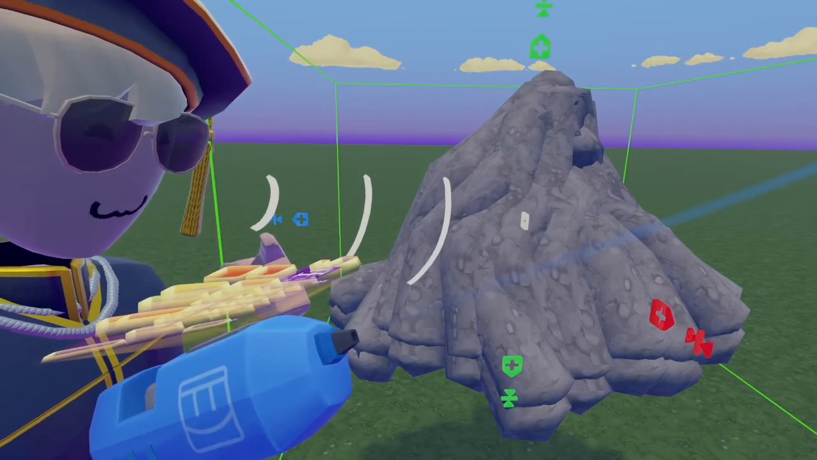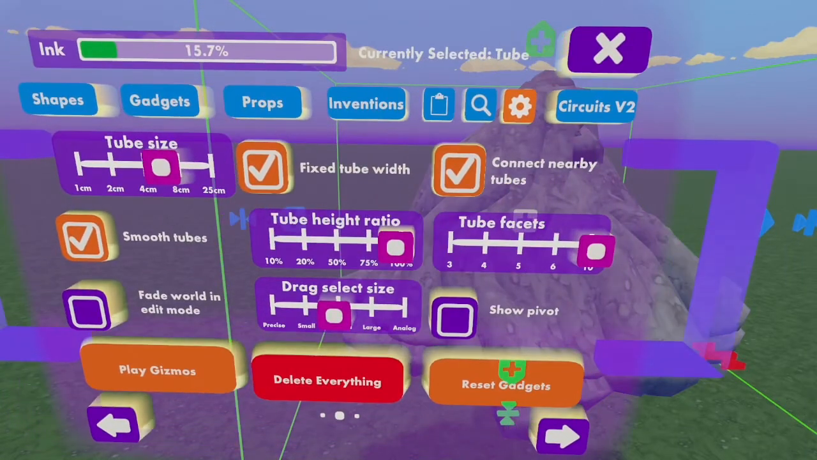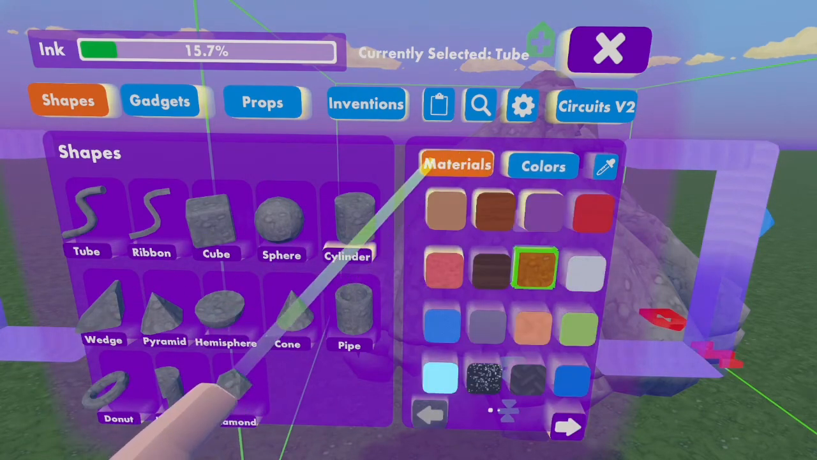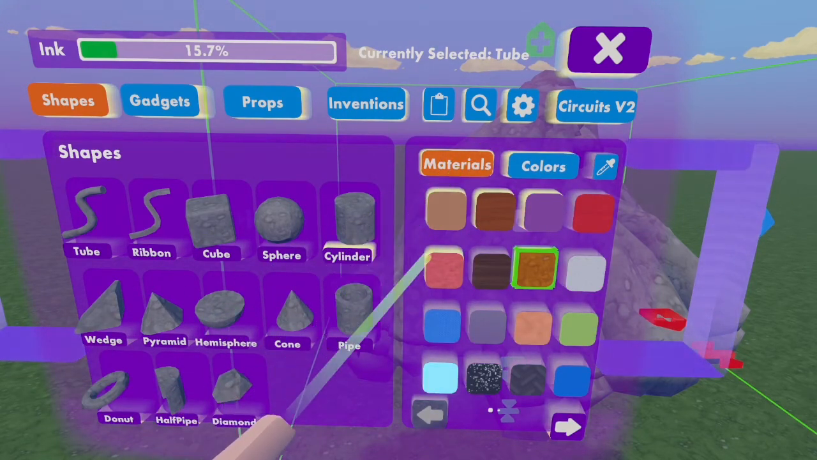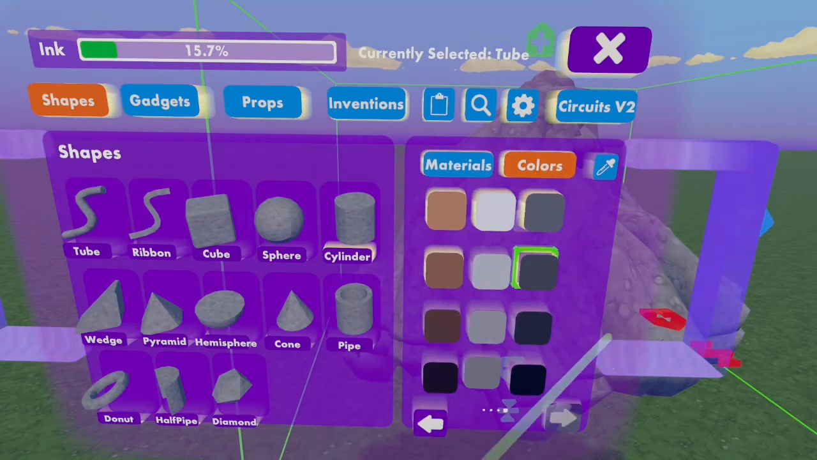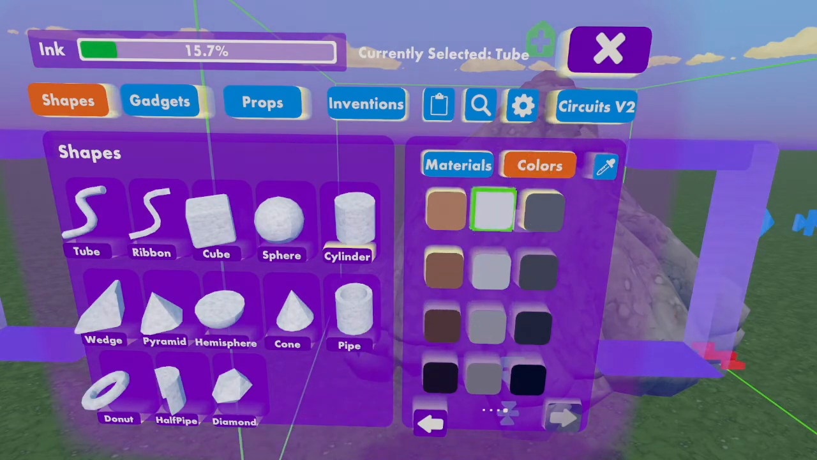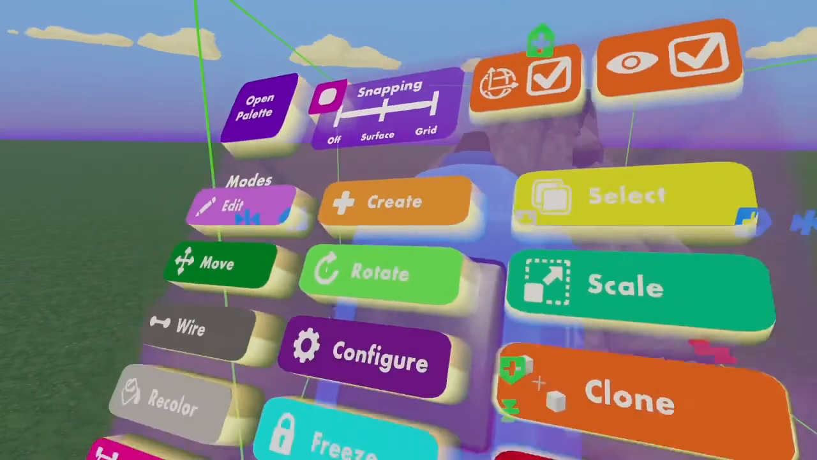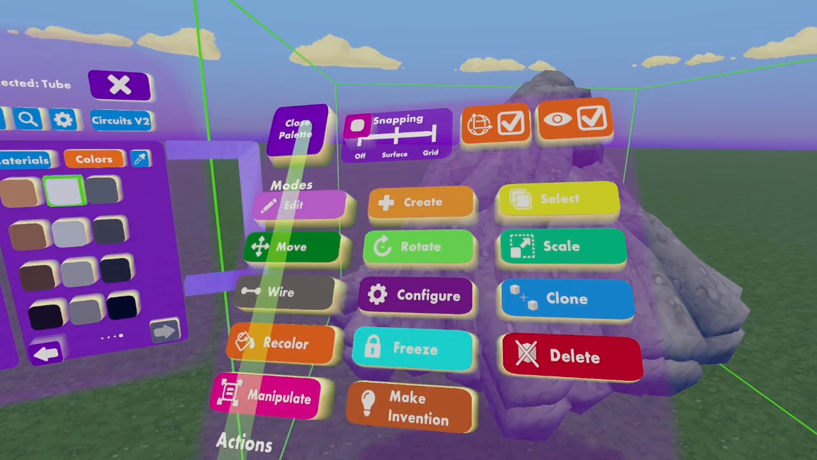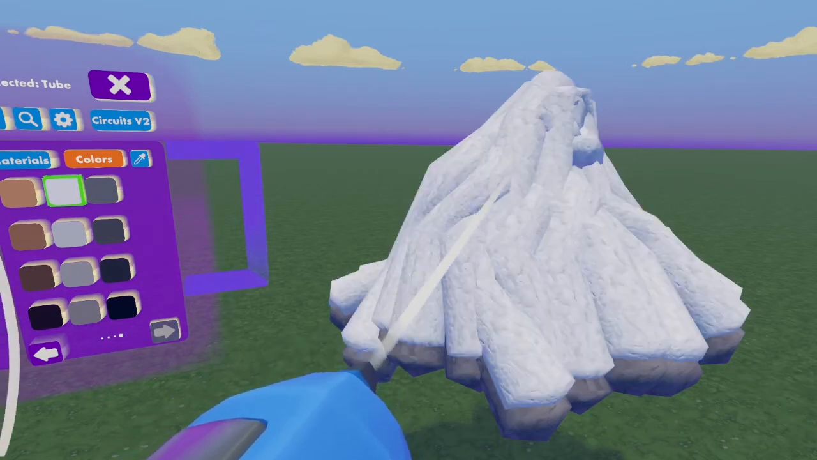Now, what we're going to want to do is go back into our menu right here, go to shapes, and in here you're going to want to go back to materials, and in materials you're going to see carpet. Now with carpet selected, we're going to want to go back to colors, and then select white. Now that we are on white, close your menu, open up your makeup pen menu, and then press recolor. Now that you're recolored, close that makeup pen menu and recolor that all white.